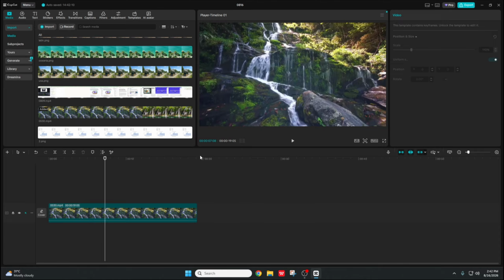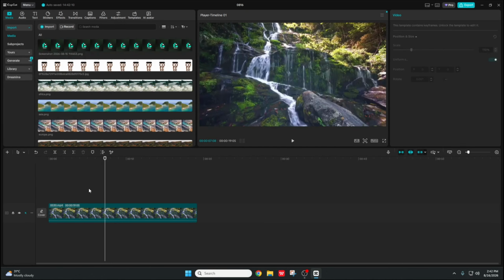So this is how you can add templates and create videos using templates in CapCut.